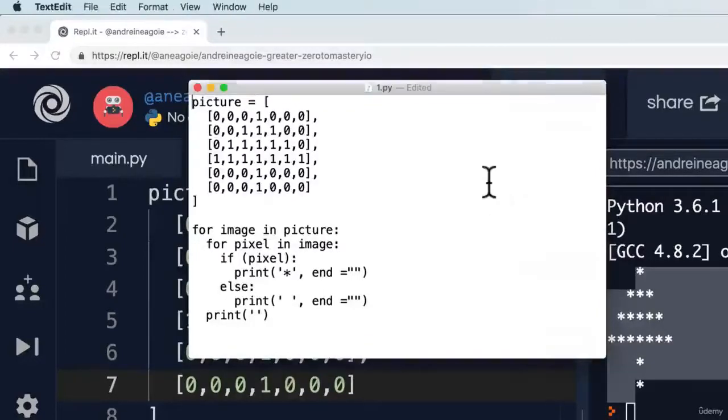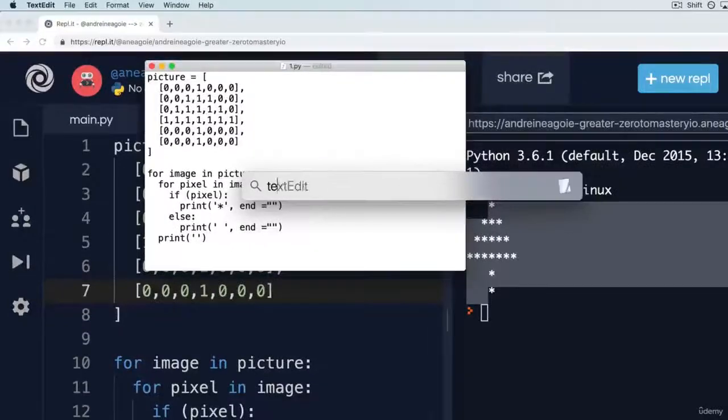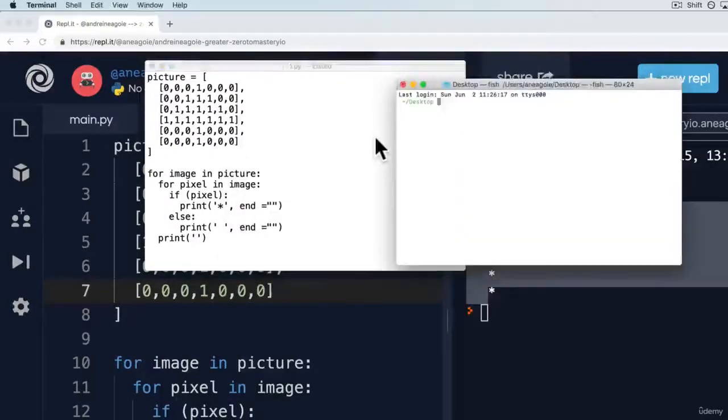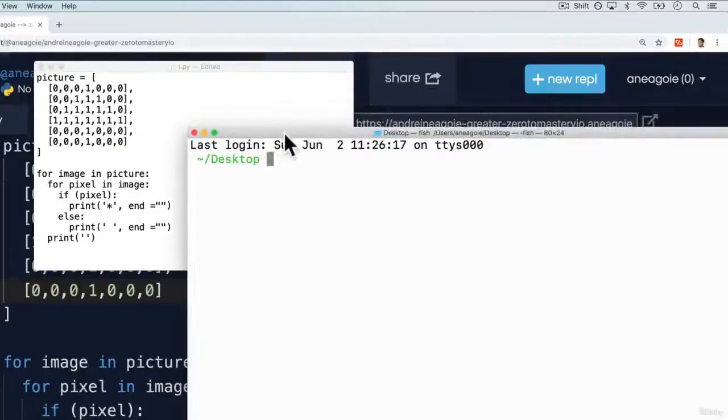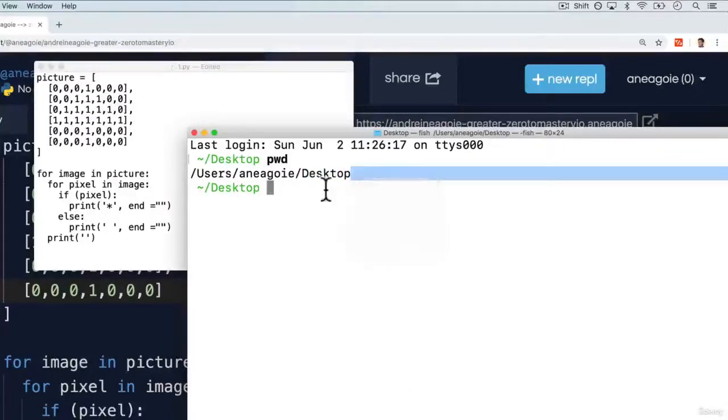We can use something like our terminal. If you're on a Mac, you can use the terminal. Or if you have a Linux-based machine, you can use the terminal as well. Or if you're on a Windows computer, using the command prompt or the PowerShell. So that here, if I wanted to run the 1.py file, I make sure that my present working directory is where my file exists, which is on my desktop.